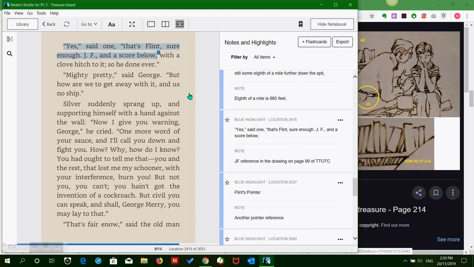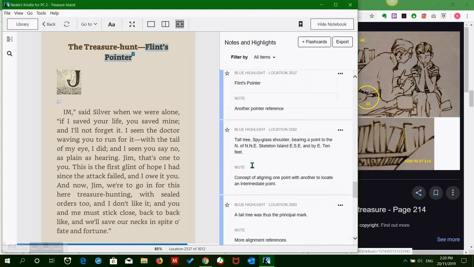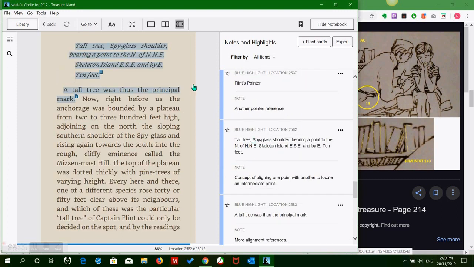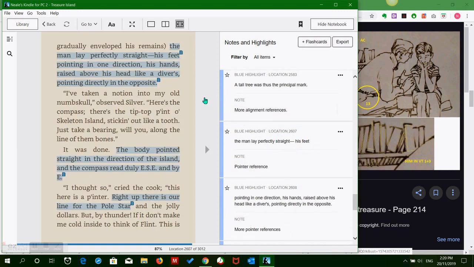Another reference to JF, possibly to that picture on that connection again. Then we have Flint's pointer, which brings in the concept of alignment, aligning a few objects to determine the location of another. Similar thing here: "a tall tree was thus the principal mark." Then we have another one, which is another alignment issue, and that is basically that page referring to alignment issues.